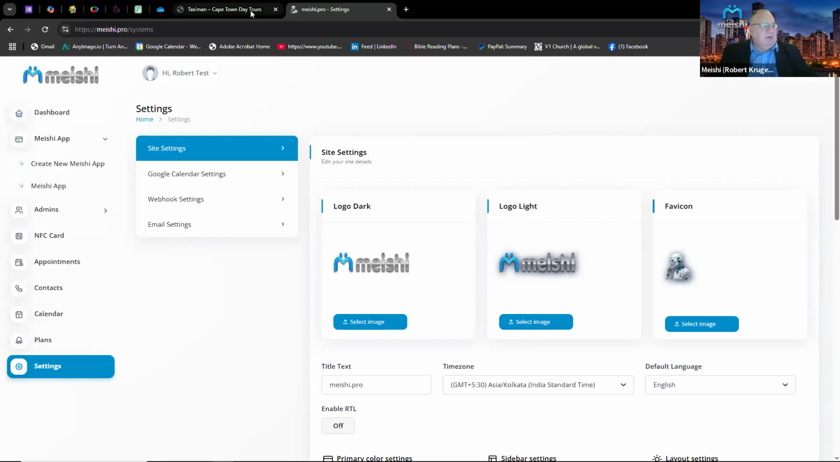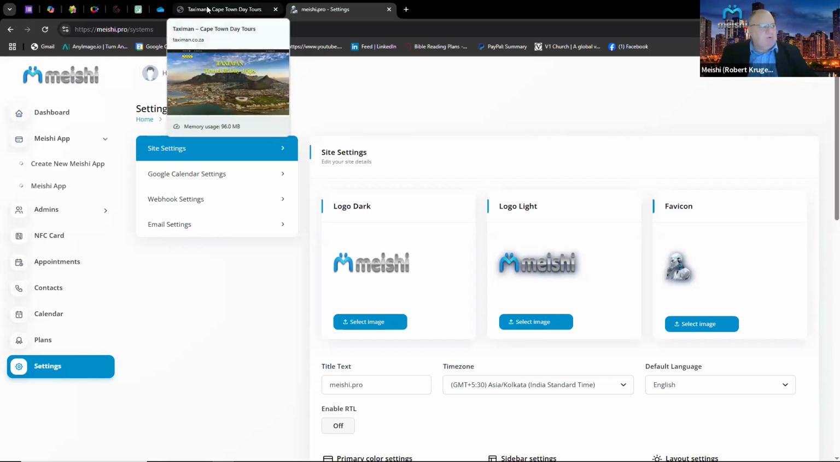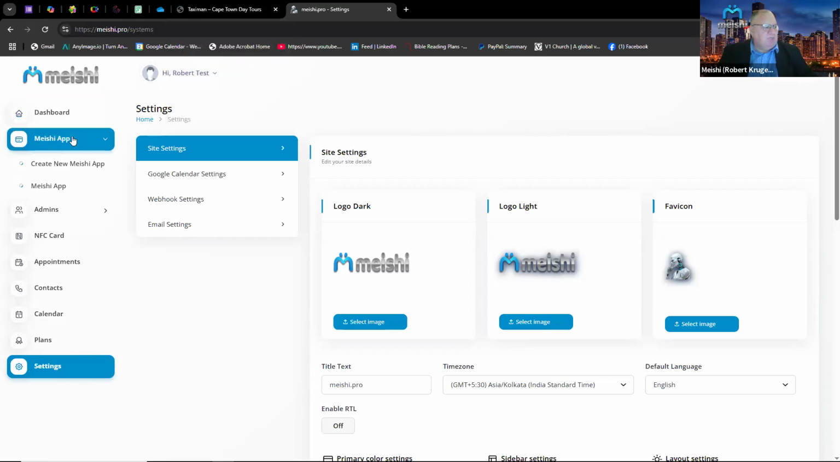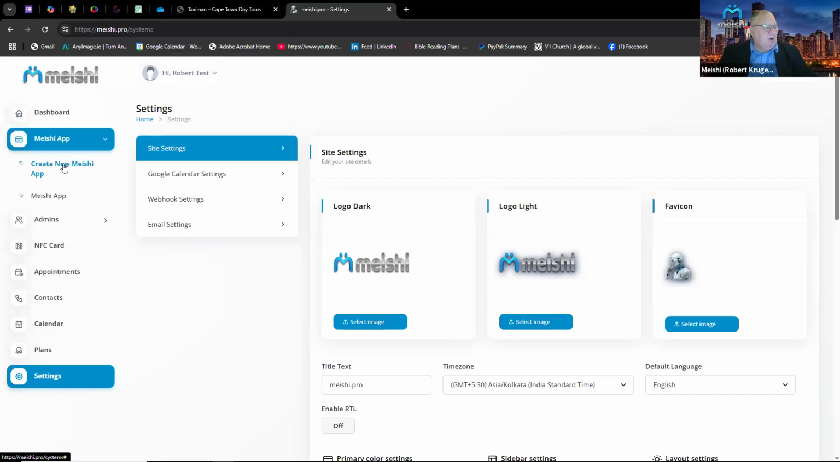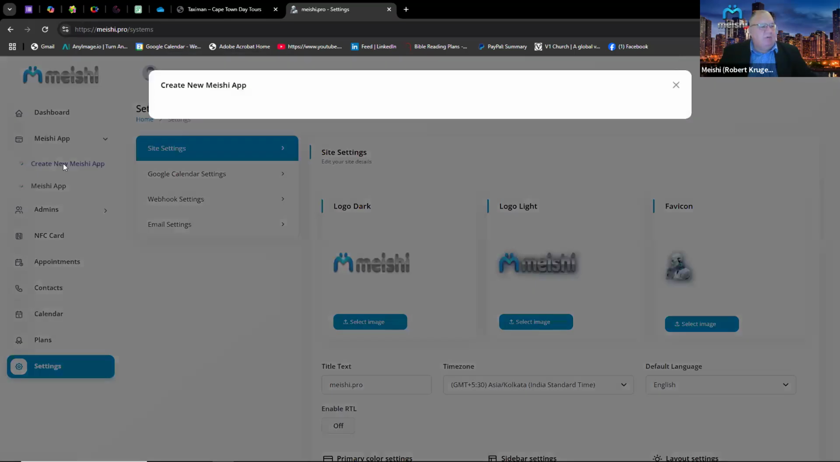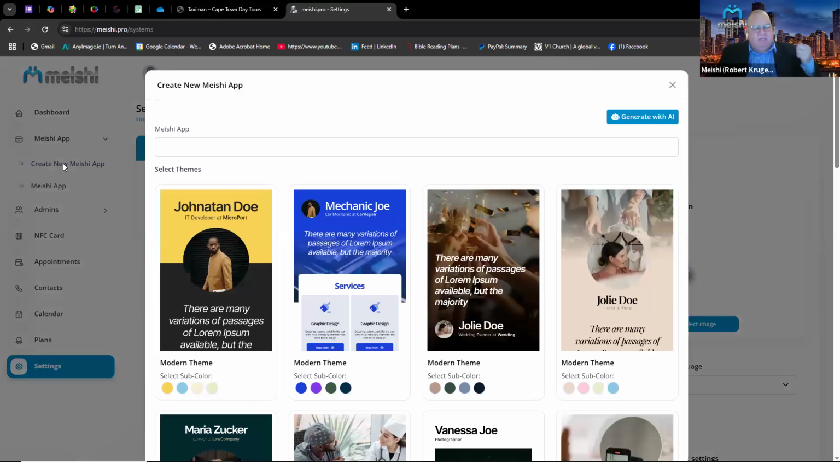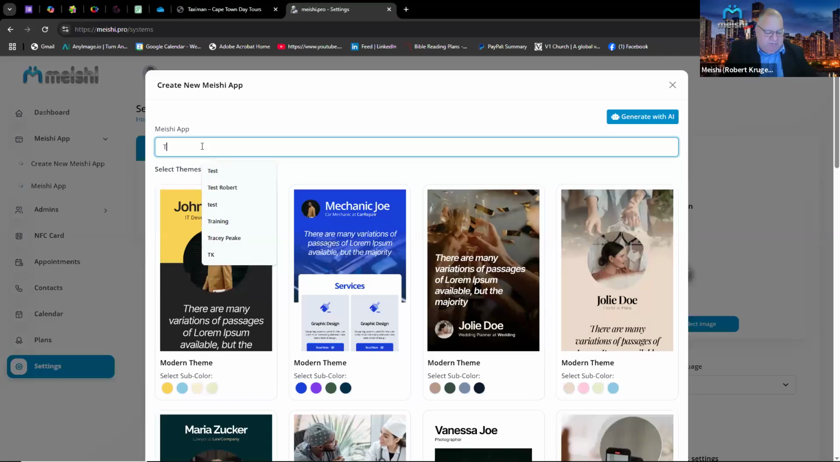So you'll see in my tabs at the top there, I have the Taxi Man tab open, and then I'll show you how to take it from there. So first of all, we're going to click on Create a Meishi app. It'll come down and give you different themes that you can use, so you can choose your theme. But the first thing you're going to do is put in the name.